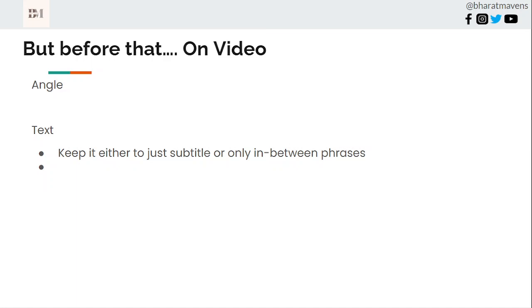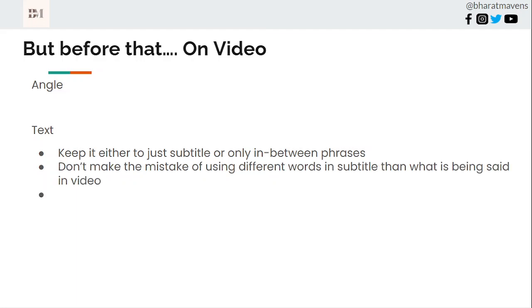Whatever you are saying, either have it in text in full or just say the most important part. Like when I say they are in soft, the voiceover might say they are in soft and durable. You can say soft and durable in text in the bottom. Never say two different things. You are saying something in the audio and something in the visuals. Don't make that mistake.